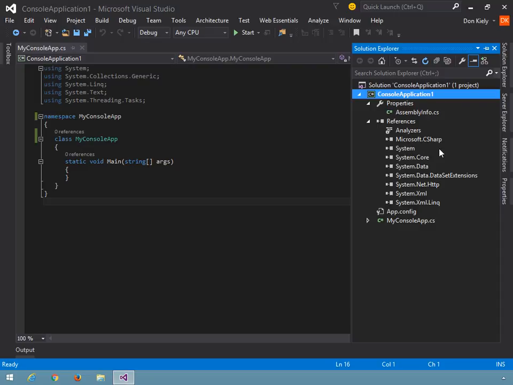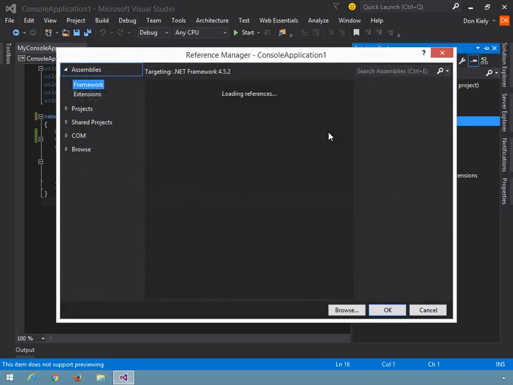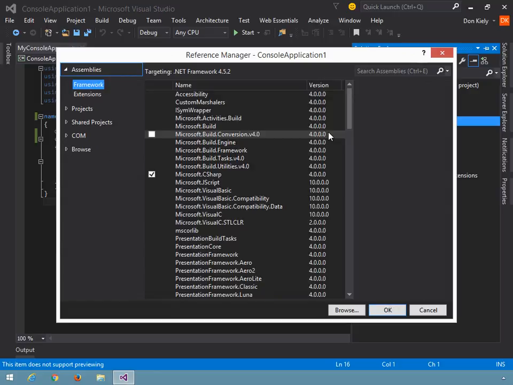But if I needed to add another reference, I could right-click on References and select Add Reference. And that opens up this Reference Manager dialog box. This dialog box lets you add references to other .NET Framework assemblies, to COM components, and to other projects that are currently loaded in Visual Studio, as well as other assemblies that you might have available, or to other recently referenced assemblies. So you can scroll through this and see that there's the Microsoft.C# namespace.